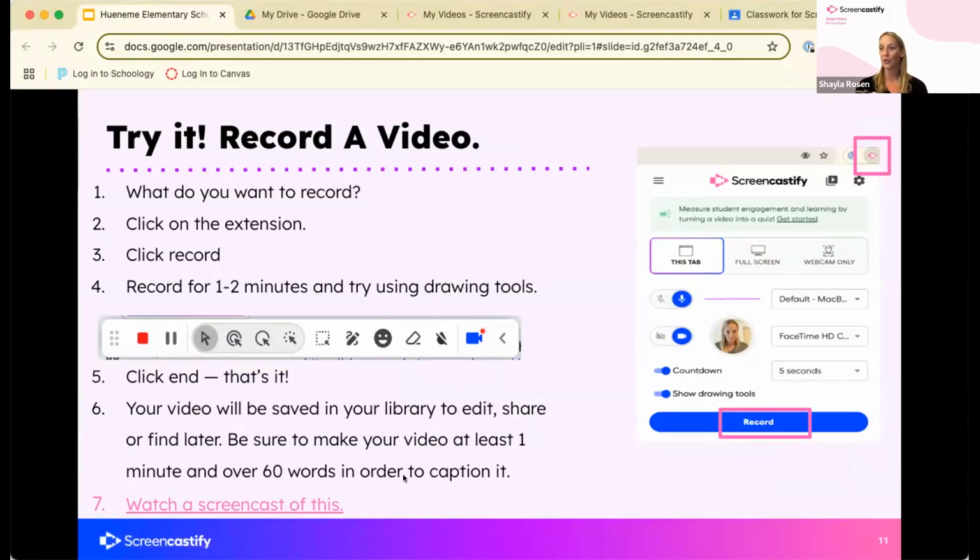So if you're wondering before you record, I'm going to give everyone time to record. You're going to want to make sure your video is at least 1 minute and 60 words in order to practice AI enhancing it. But I wanted to show you this quick video of these tools.